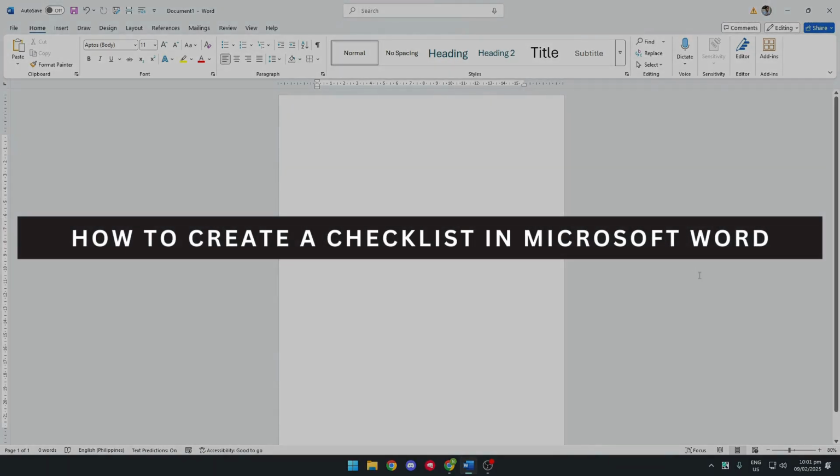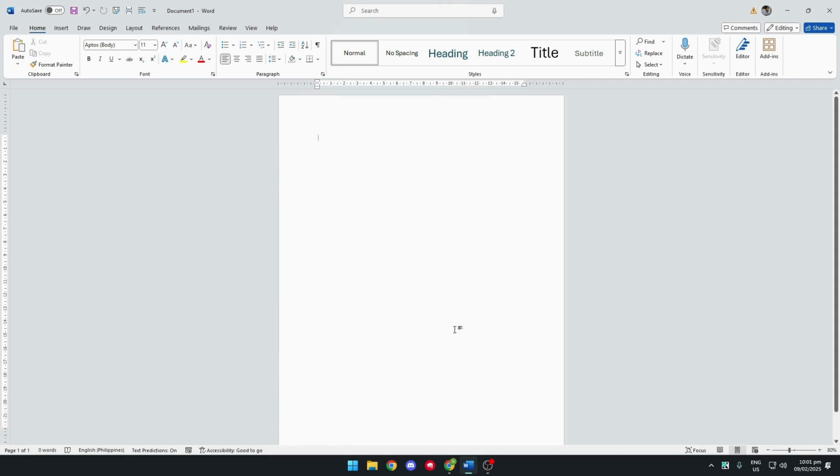Let's see how to create a checklist in Microsoft Word. Now, first, we want to start up Microsoft Word, and then we need to enable developer options. Now, usually, developer options are not enabled by default in Microsoft Word.